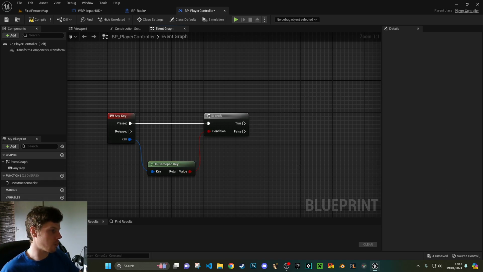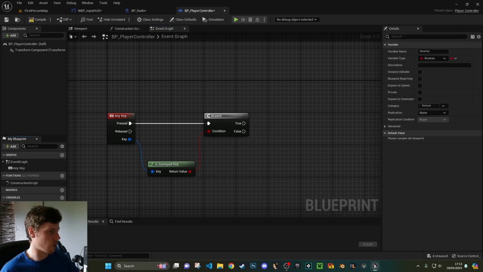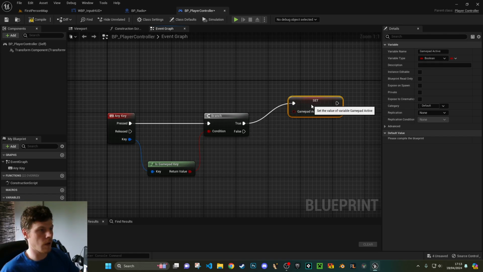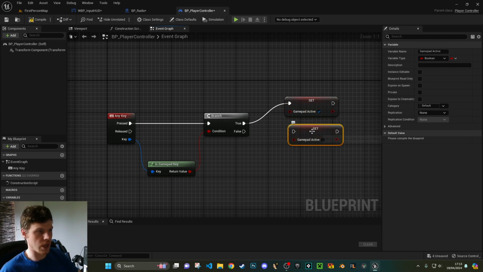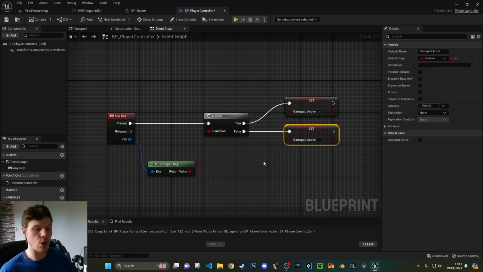Let's create a variable. So variables, add a variable, gamepad active. Let's set this to true. However, if the key we've pressed isn't a gamepad key and it's false, let's just duplicate this and untick it so it's false. Plug that into false. So now we've got a very quick check of, is the key that's been pressed gamepad or not.